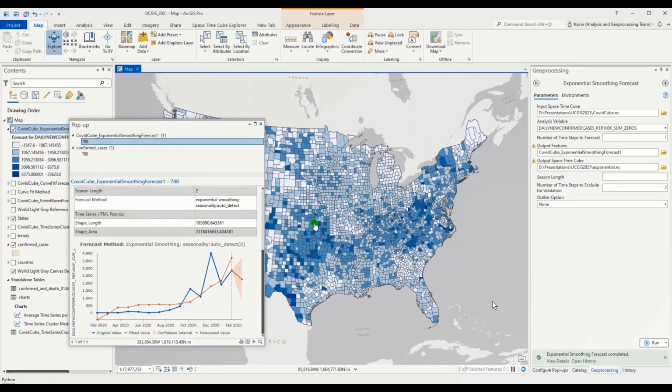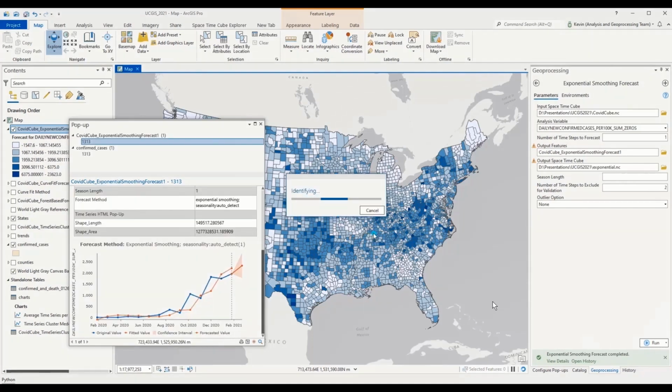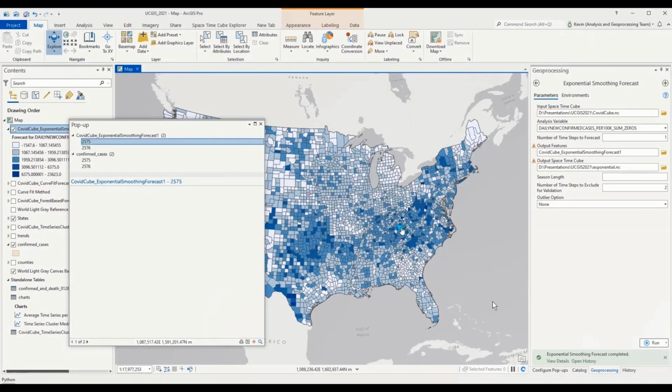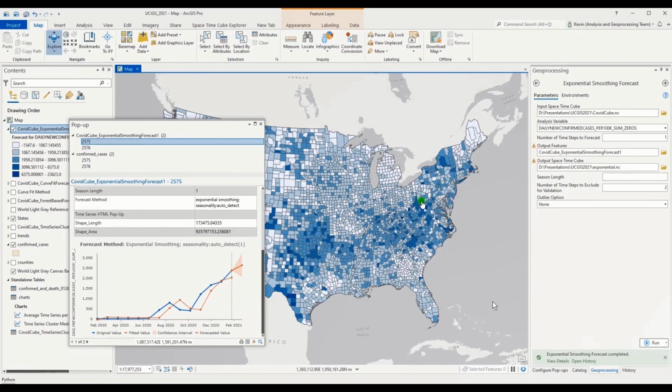Moving to the Great Plains, and moving farther east, we can see, at least in my judgment, that this exponential smoothing forecast model seems to be fitting the data better than those simple curve fit methods did.